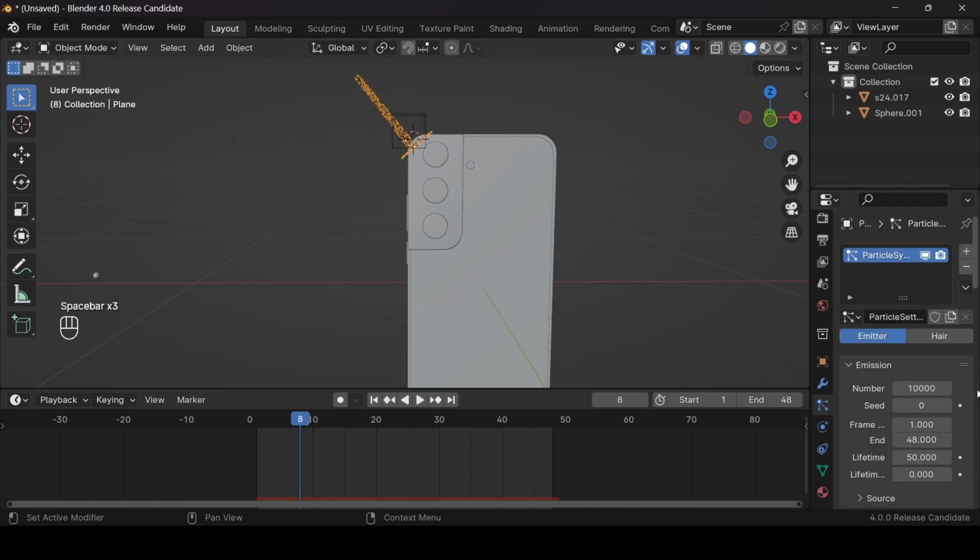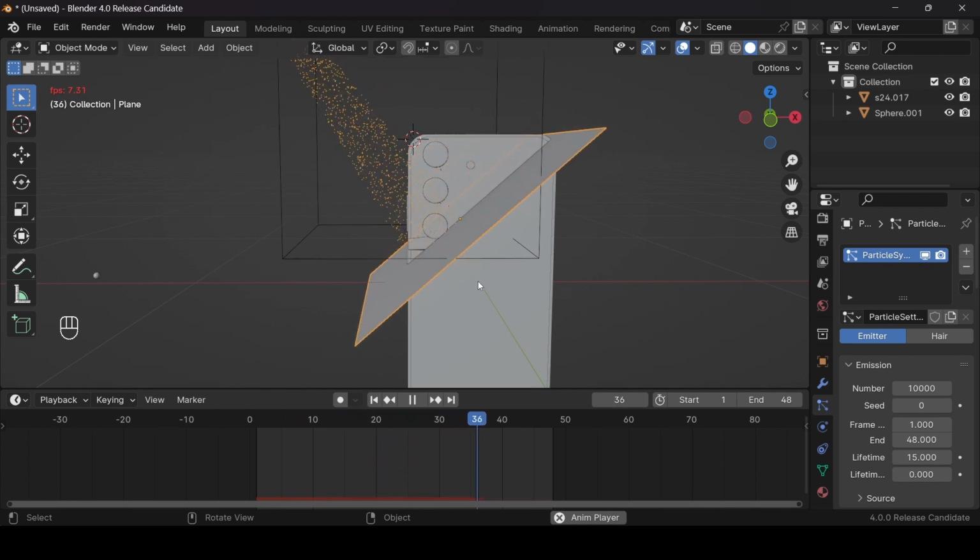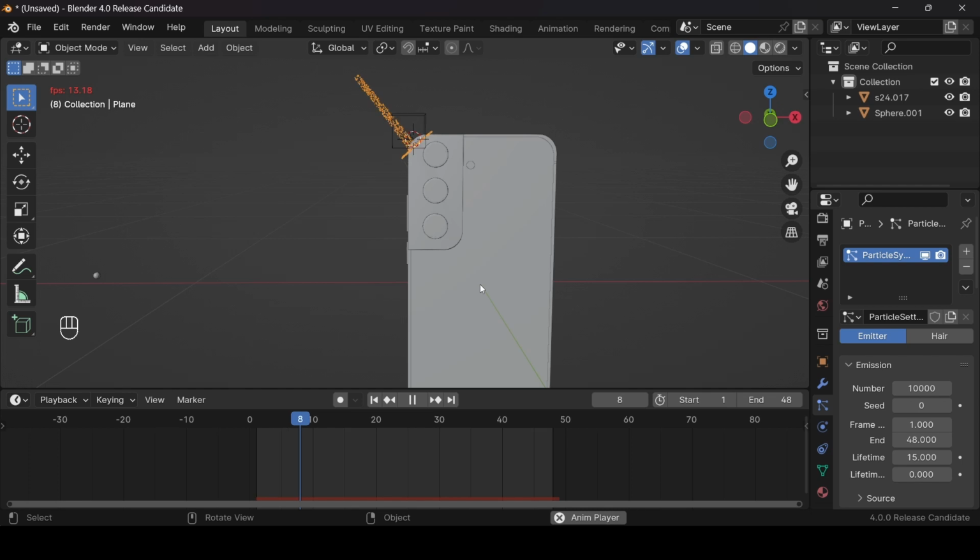Now for the render settings, for the lifetime, we want it to not be more than the end value. That means we want it to finish before the last frame. So I'm just going to use something like 15. Let's test that out. So let's just start again. So you can see it starting, it's disintegrating, and then just going like so. Let's see that. I hope it's not starting before.